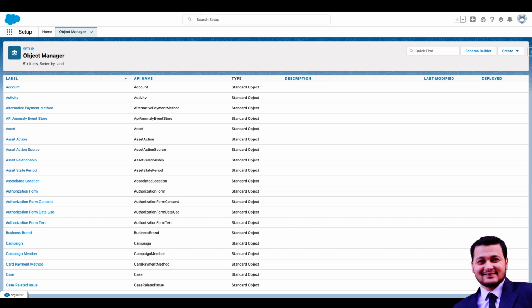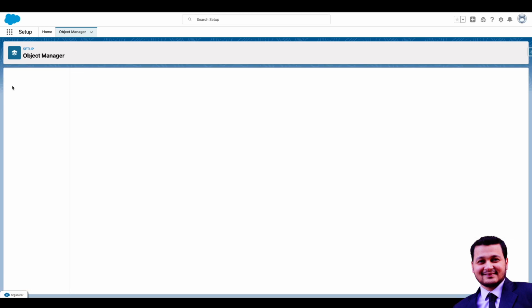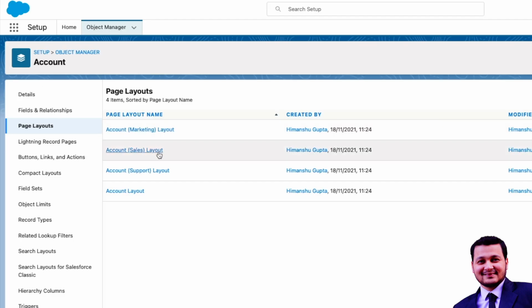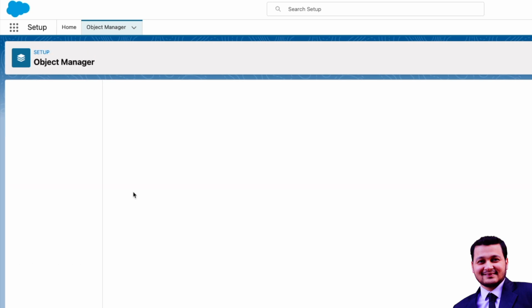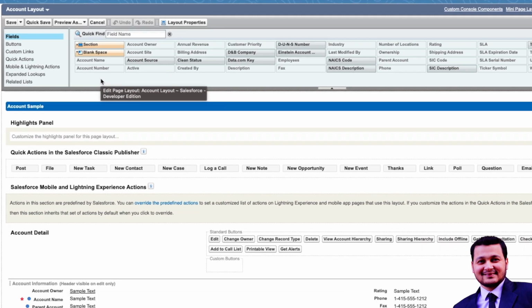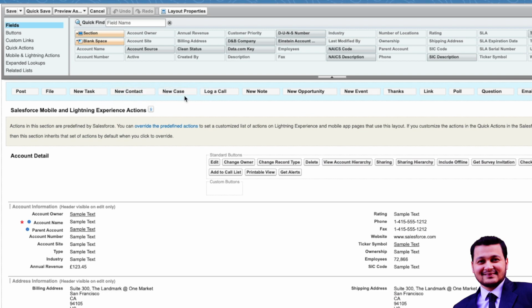Page layout is the way you would like your fields to show up on the user interface. There are certain standard page layouts available. Let's look at this standard page layout called account layout. What you can see here is that there are certain actions which are set up on this particular page layout. You can add or remove these actions.